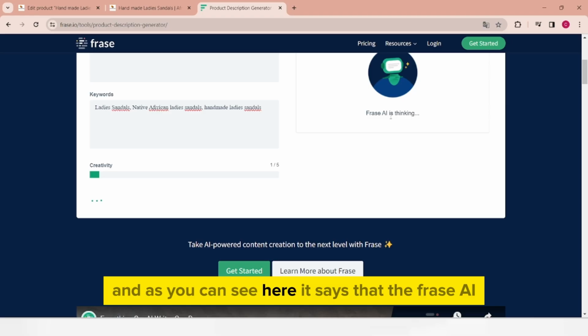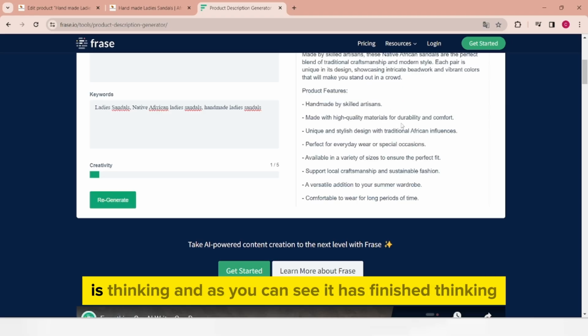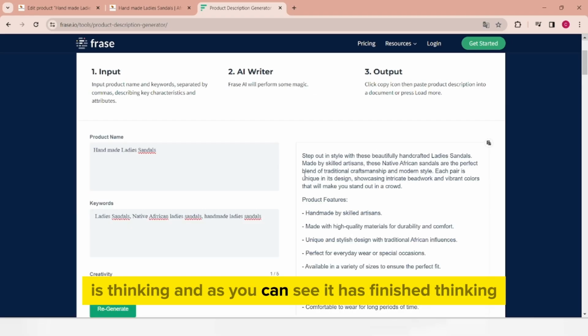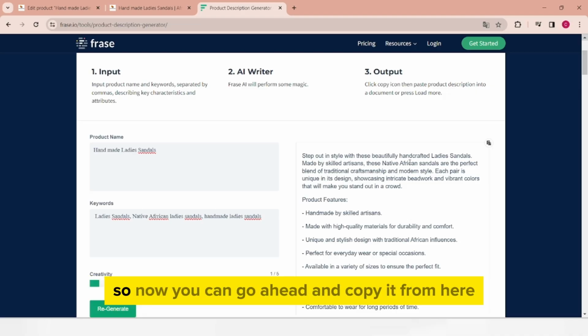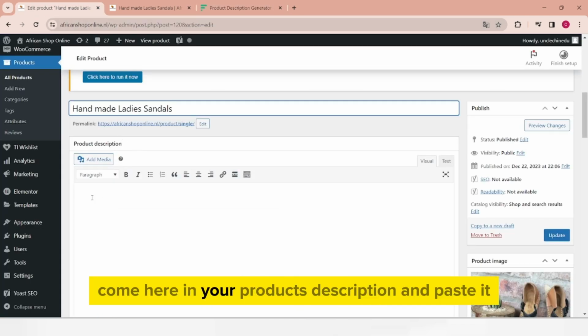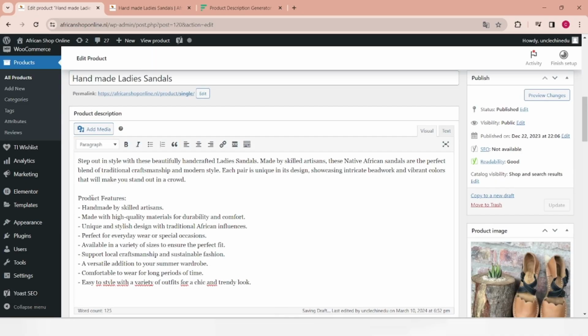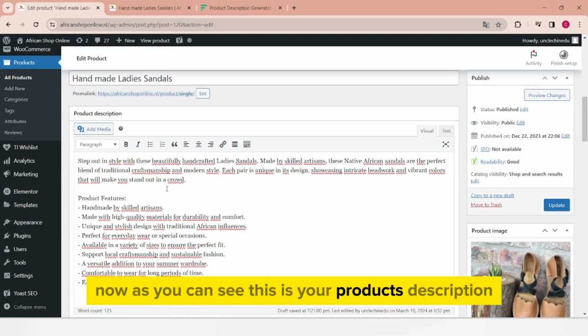And as you can see here, it says that the AI is thinking. And as you can see, it has finished thinking and it has generated the product description for you. So now you can go ahead and copy it from here. Then go back to your product editing page. Back here, come to your product description and paste it. Now, as you can see, this is your product description.